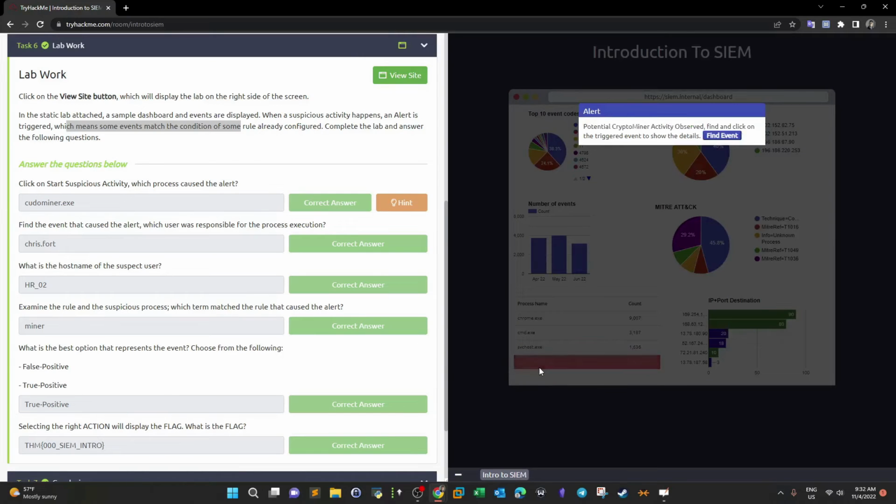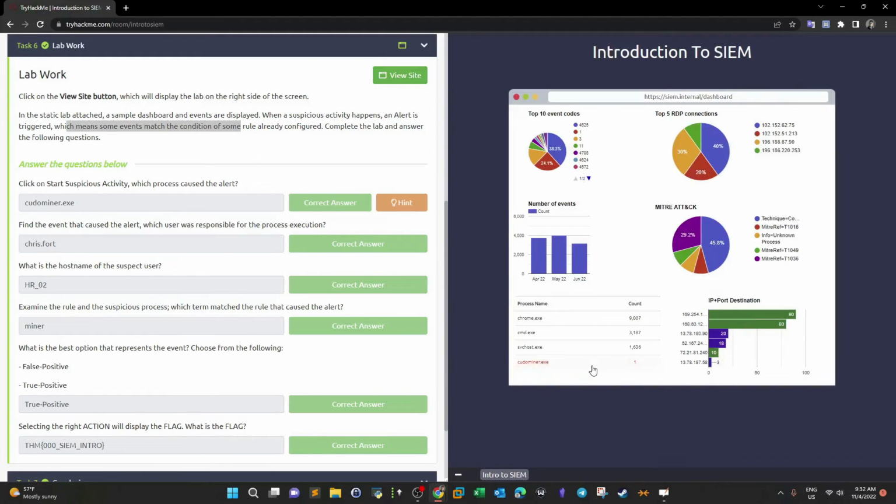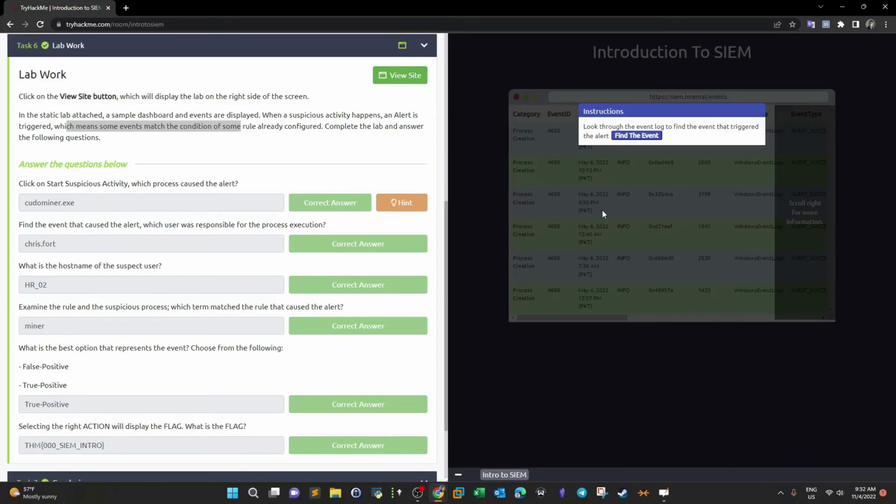as you can see, we have here an alert: potential crypto miner activity observed. Find and click on the triggered event to show the details. We explained how this is generated: logs are gathered and normalized, compared to the rules we configure in the SIEM, and if a rule is matched, the SIEM will generate an alert. The alert is shown in the dashboard, either through a process or IP or destination. So we click on the process that is generating the alerts, and here we see the related events. Look through the event log to find the event that triggered the alert.